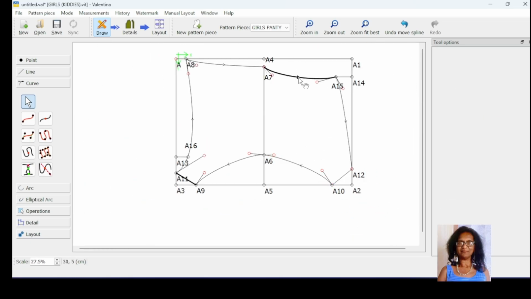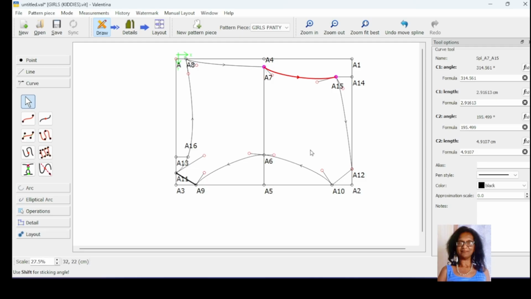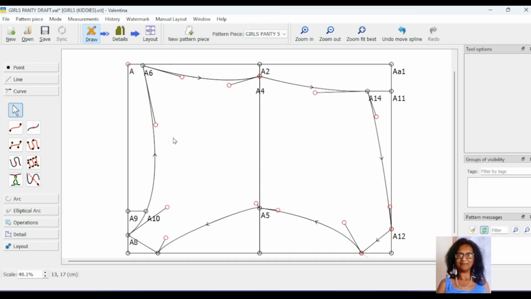Okay, and that was quick and easy. As you can see, the front part of the draft has already been done, and this is the back. And now we're ready to extract the pieces, add seam allowance, and complete the pattern piece. Okay, now you'll notice that the panty pattern has now been formed.